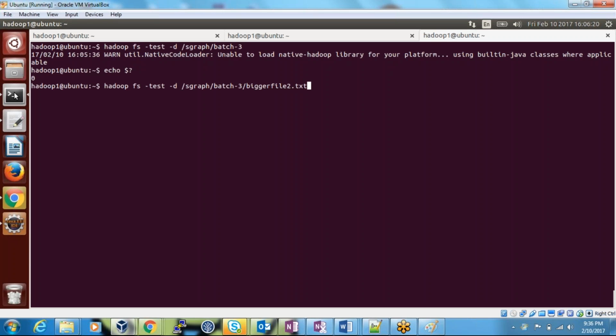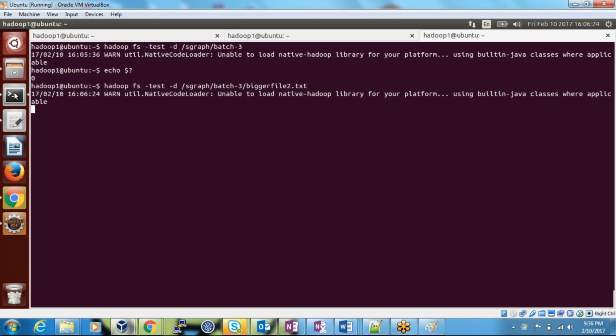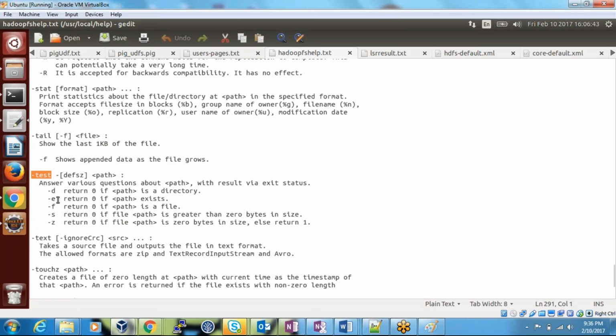Let's look at the same command with a different file, file.txt. It is not a directory. It is a file. Let's look at what it returns. Let's echo this. It is 1. It means it is not a directory. So if you give a directory path, it says success, that's a directory. And if you give a file path, it tells you it's a file, not a directory.